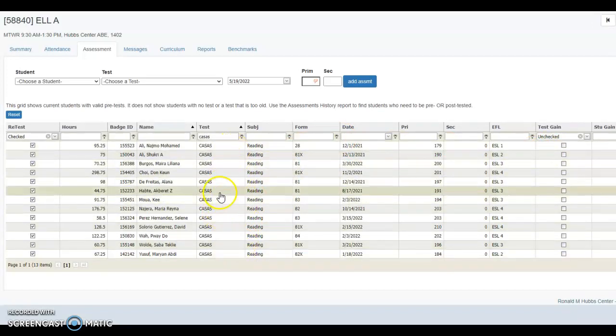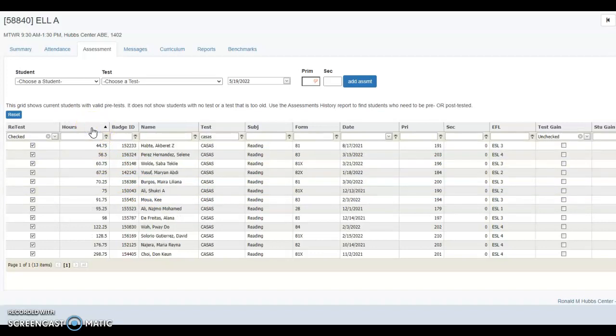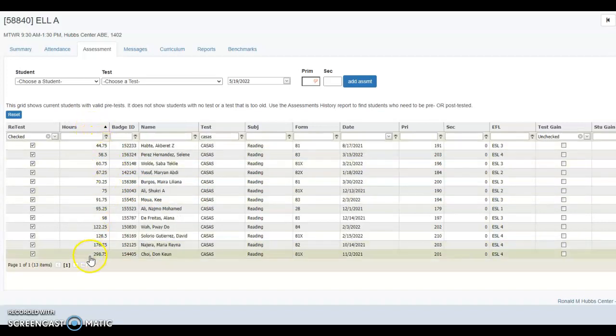Now, some of these people have just over 40 hours, and as you know, 40 hours is the minimum number of hours that students can take another post-test between, up to 40 hours and beyond is when they can take another test. So you can sort by hours, lowest number to highest number.